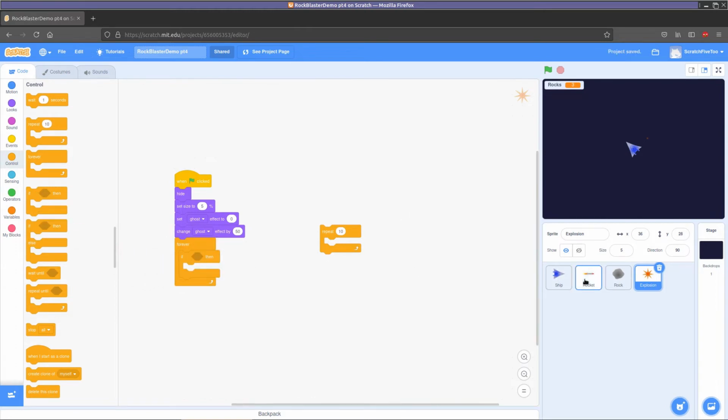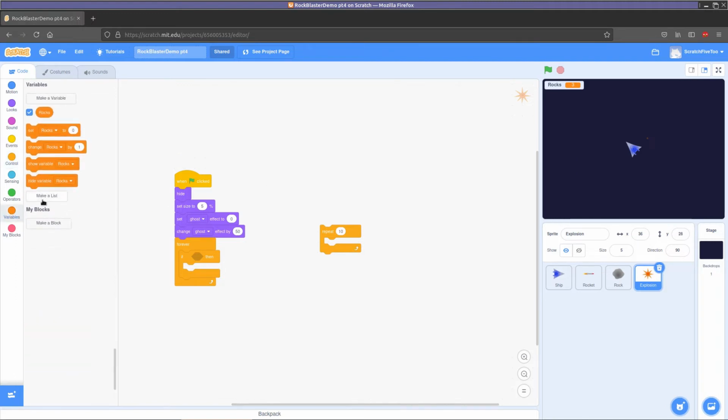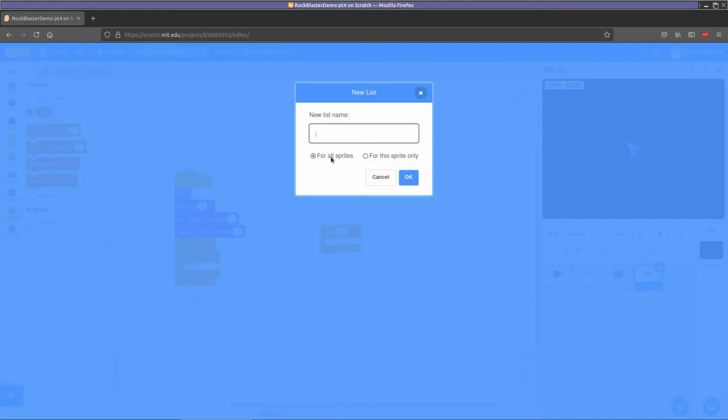So when rockets are hitting rocks, a lot of rockets can hit the rocks at one time. So a rocket can be hitting a rock over here, over here, over here, over here, pretty much at the same time. So we need a way to store the locations, multiple locations, rather than one location at a time. And to do that, what we use is a list. So we're going to make a list called explosions and make it for all sprites. So explosions will be for all sprites.